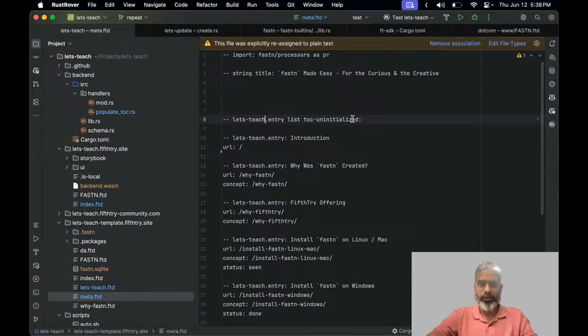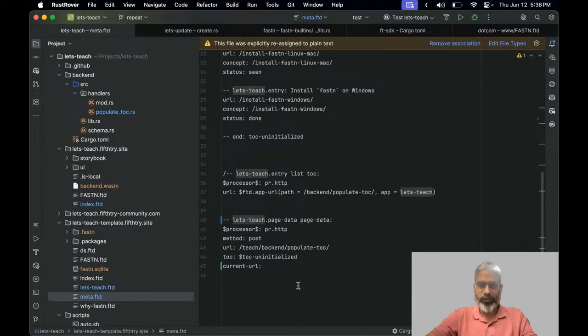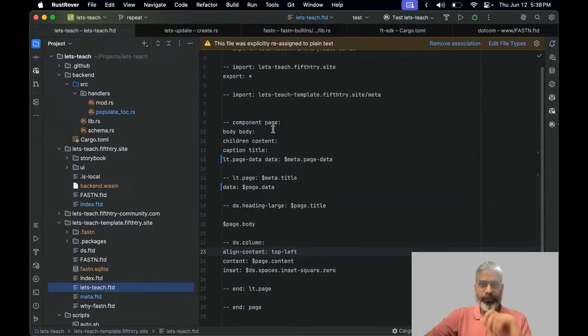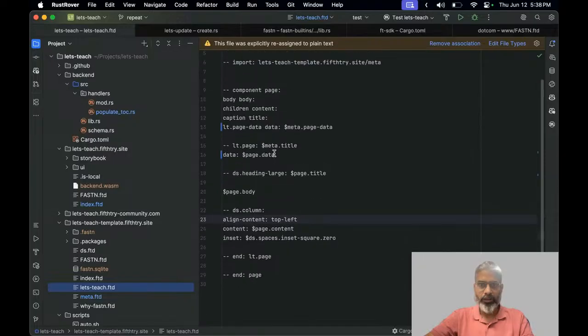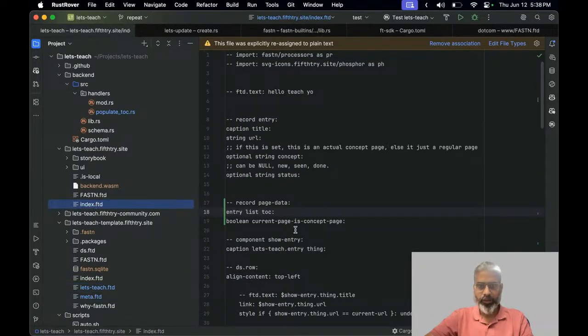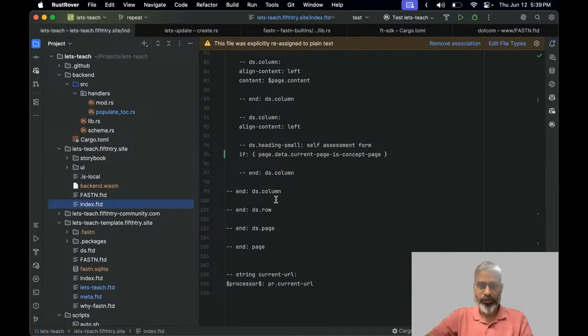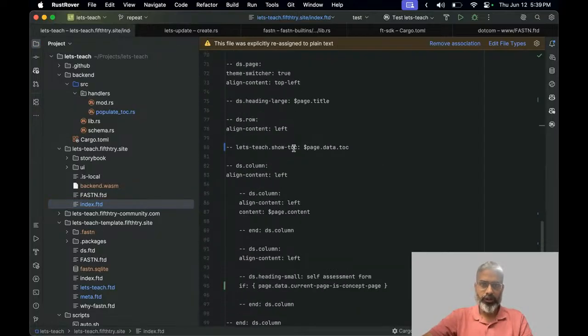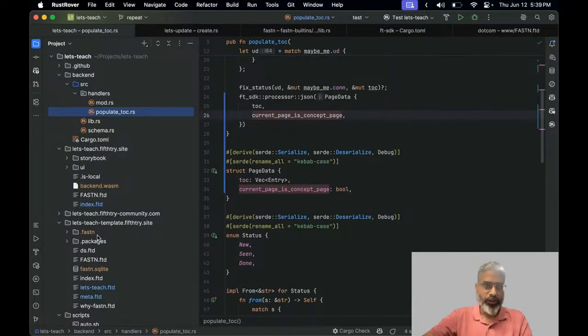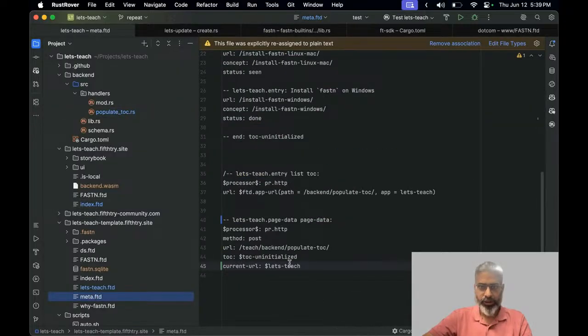Because remember we created this new variable over here. Sorry, we created this new variable called current URL. So that's how the current URL highlighting works. So we have to pass the current URL to the backend.